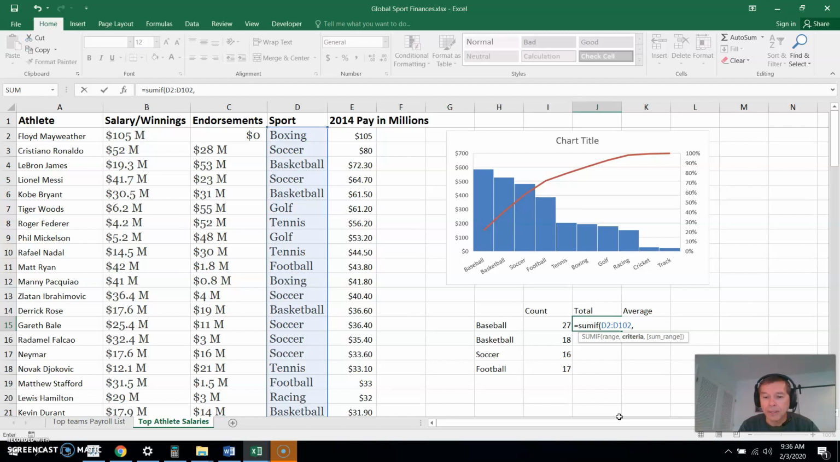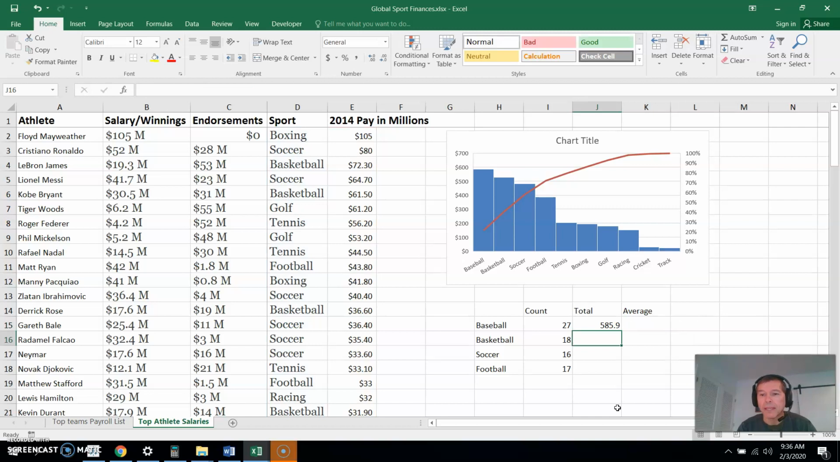Now, comma, quote, what word are we looking for? Well, we're right here in baseball, so we're going to look for the word baseball. Close the quote, comma. Now, what range are we adding? We're going to add their pay, and that's in column E. So you could drag it if you want, or we can just say E2 to E102. And at that point, close parentheses and hit enter, and we have our total for baseball.